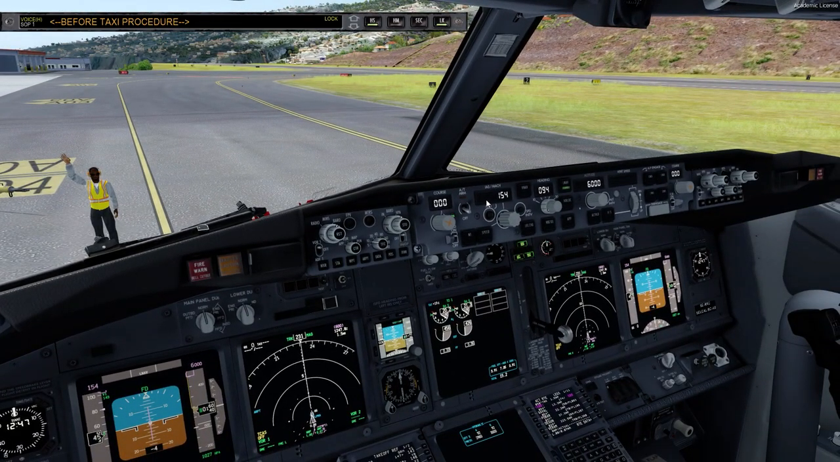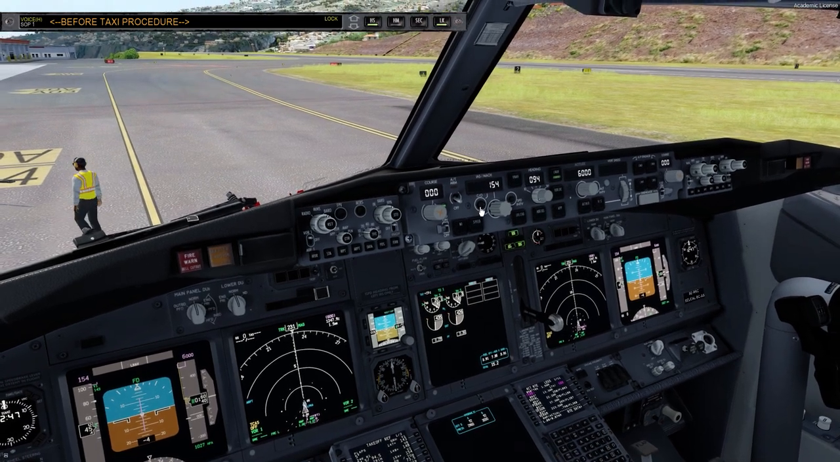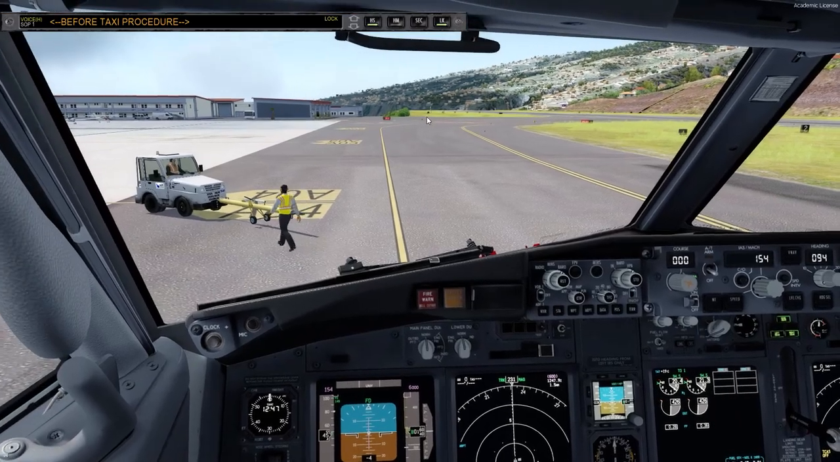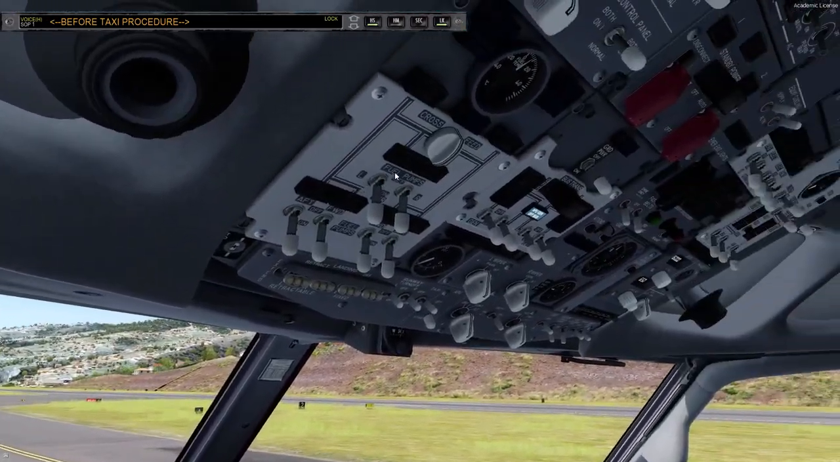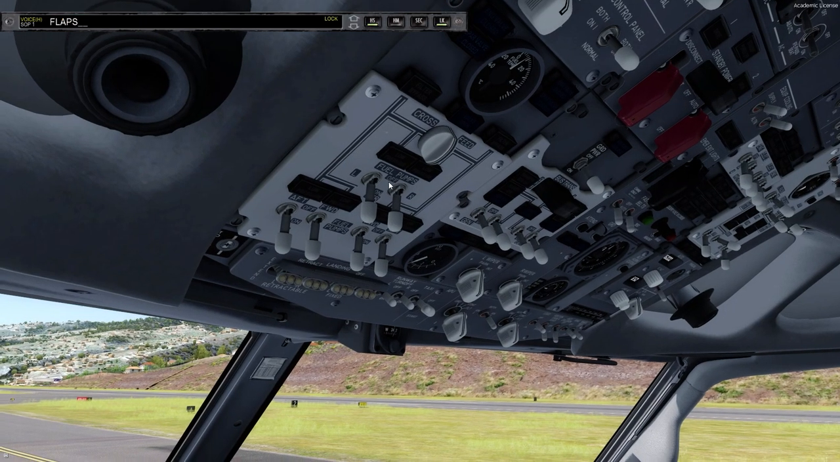Watch it, confirm flight level. Level 360, watch it, 241 off. Roger, climb flight level 340. 340, watch it, 241 off.